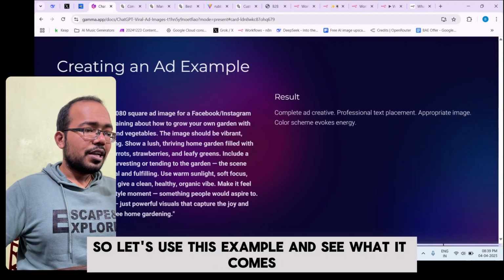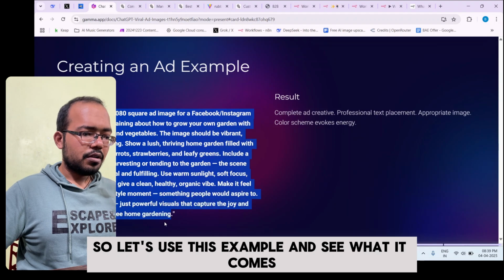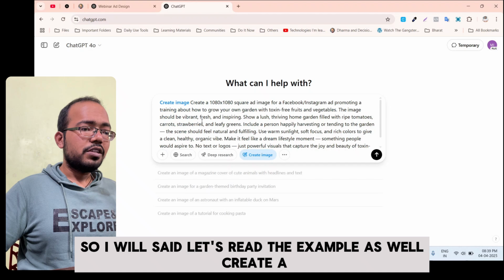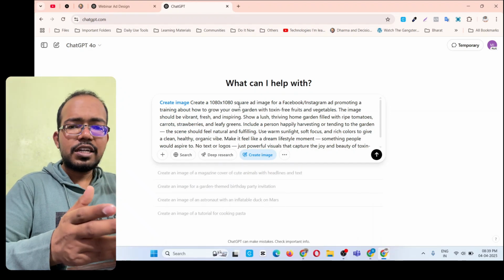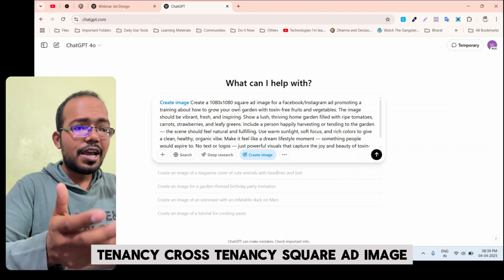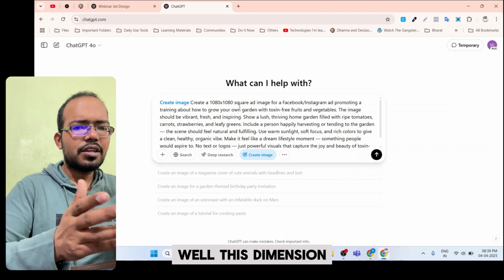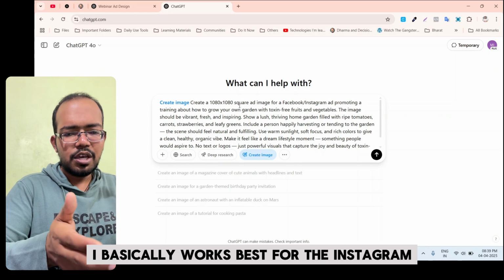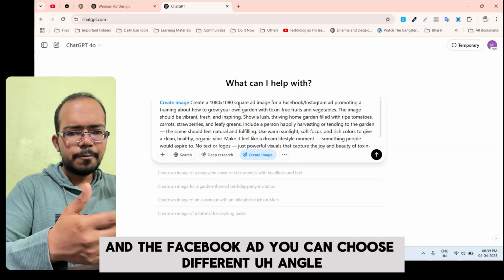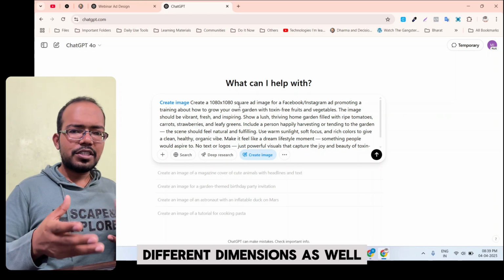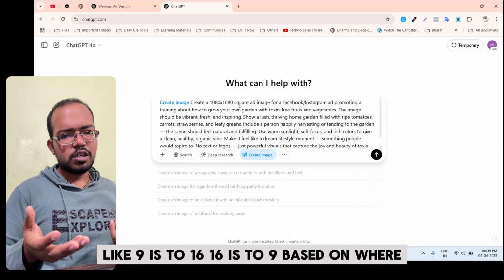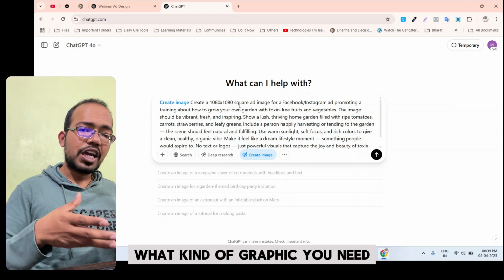All right, so let's use this example and see what it comes up with. So I will say it. Let's read the example as well. Create a 1080 cross 1080 square ad image. Well, this dimension basically works best for the Instagram and the Facebook ad. You can choose different dimensions as well, like 9 is to 16, 16 is to 9, based on what kind of graphic you need.